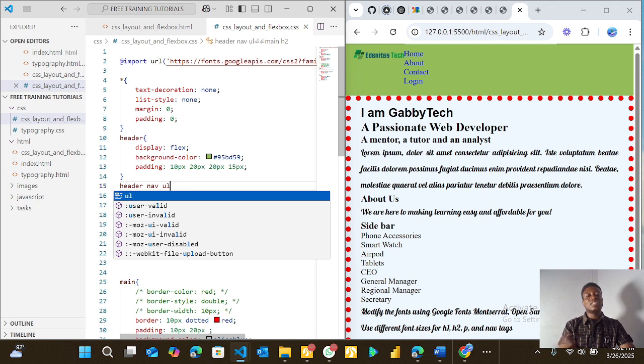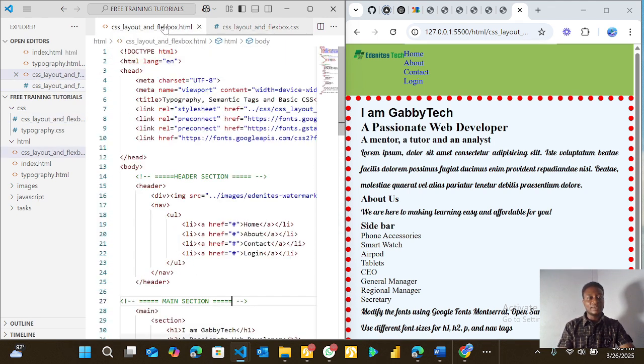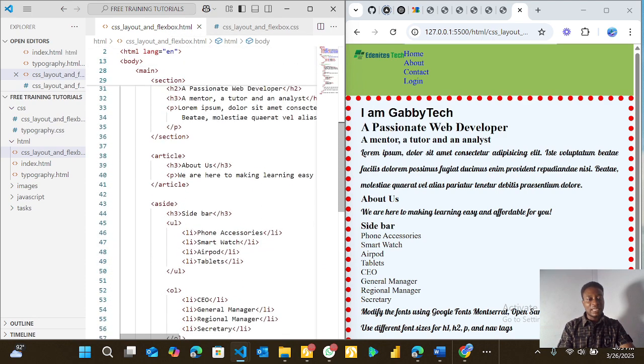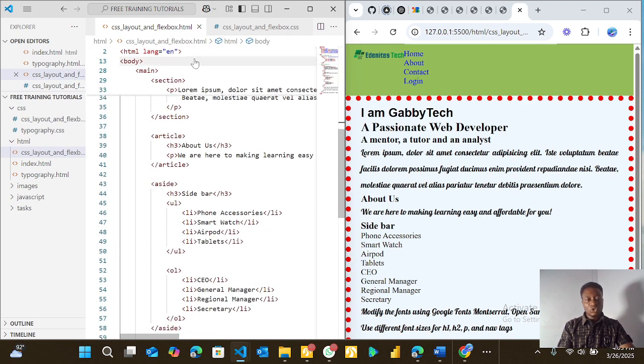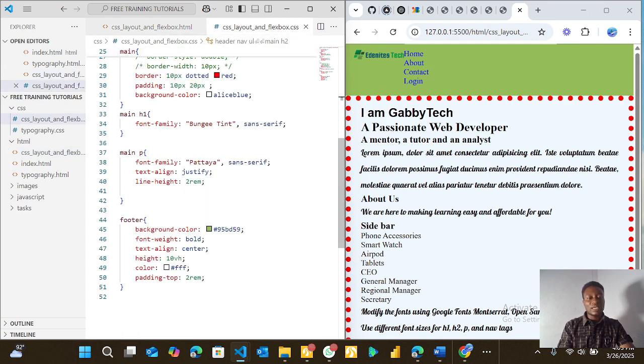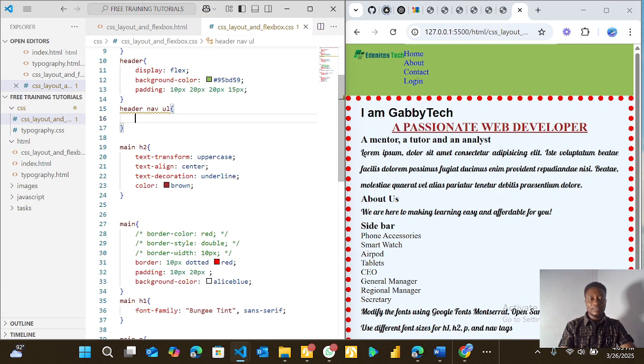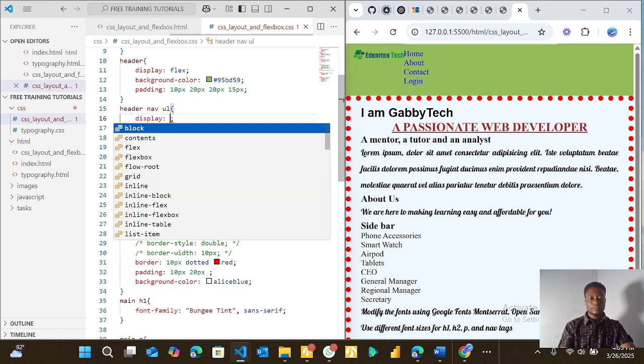But what if I have other UL, just like I have it in the main? If you check the content of the main, there is a UL here. So in this case, I want to be sure that I'm calling the UL inside header and it is inside nav. So I will say header nav UL, put the curly braces, display flex. You could see the effect.